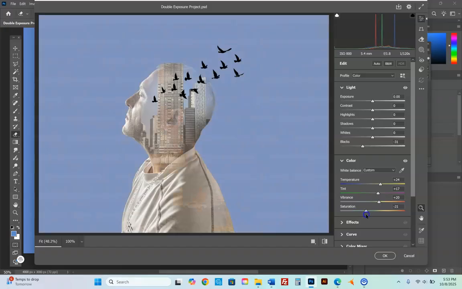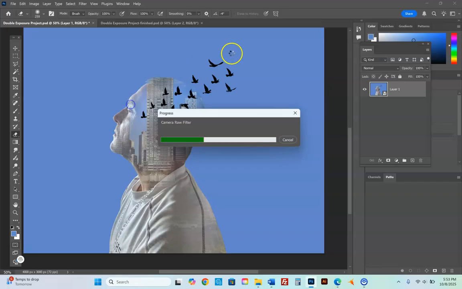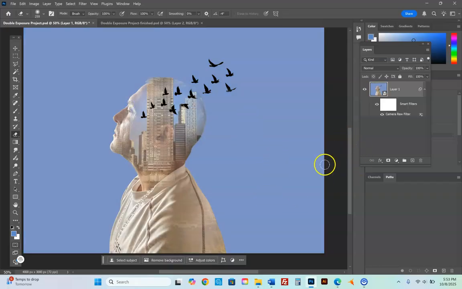I'm going to leave it pretty simple. I kind of like it the way that it is right here, just like this, and I'm going to hit OK. And there it goes. And now you have created your first double exposure.